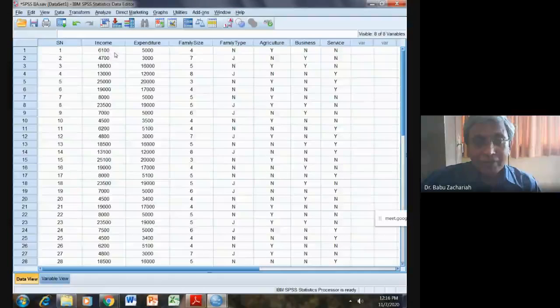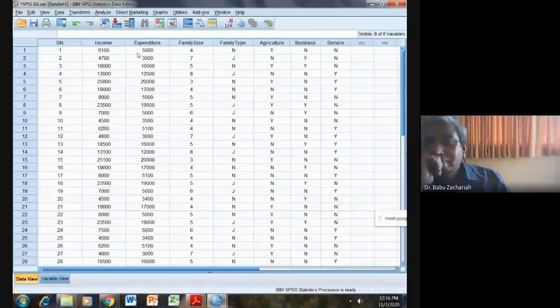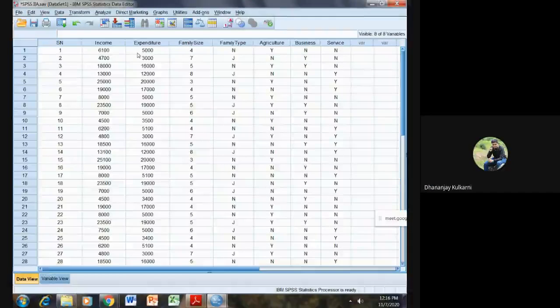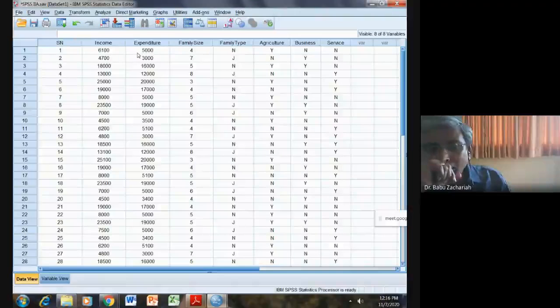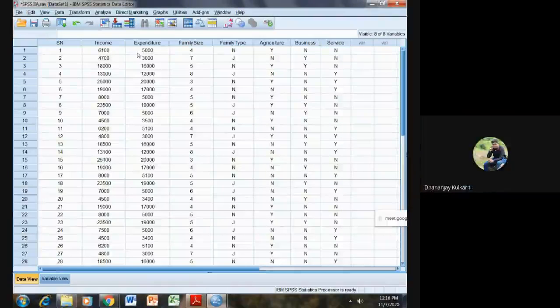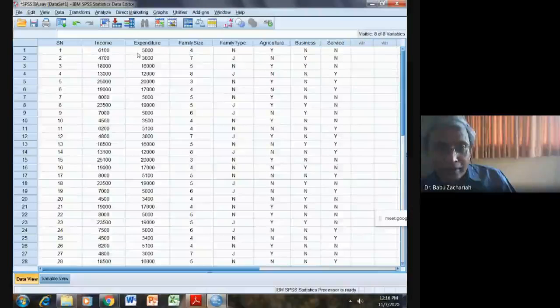Say income is given, expenditure is given. How will you calculate saving? Anybody? If income and expenditure are given. Yes, once again, I didn't hear properly. Income minus expenditure. Income minus expenditure.